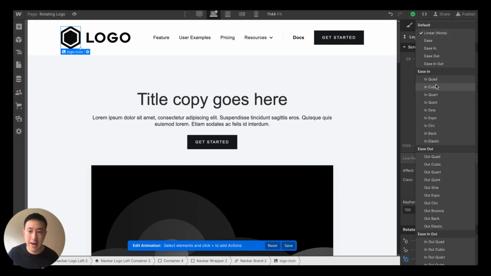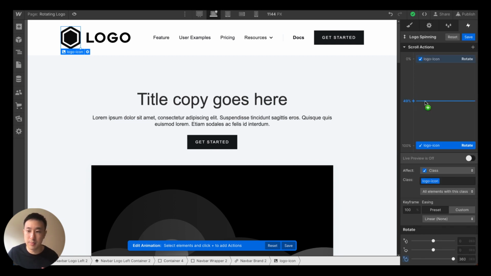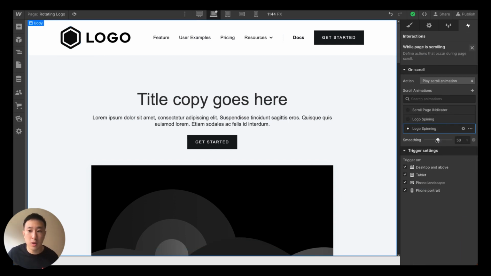You can also add some sort of easing to the spinning effect. I'm not going to do that. I'm going to hit save. And then from here, you can also apply some smoothing. Smoothing will just smooth out the spinning effect. So again, play around with these numbers. Perhaps I'll just set it to 75%. And now everything is done.